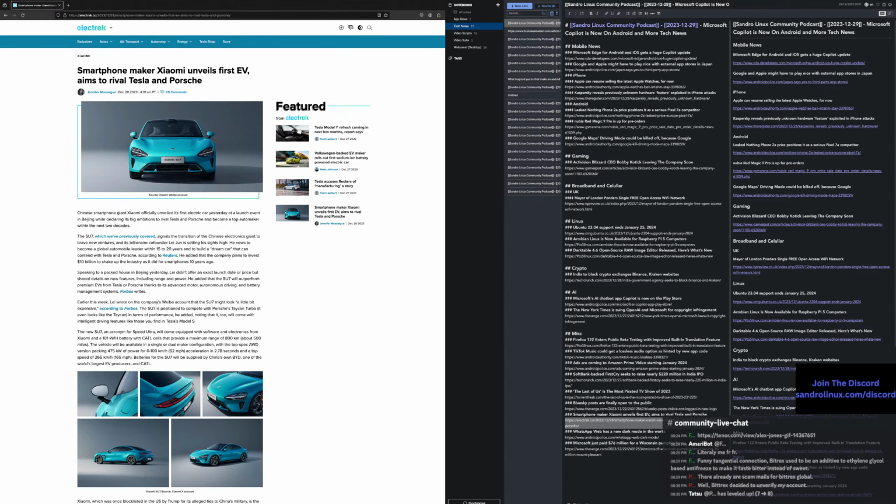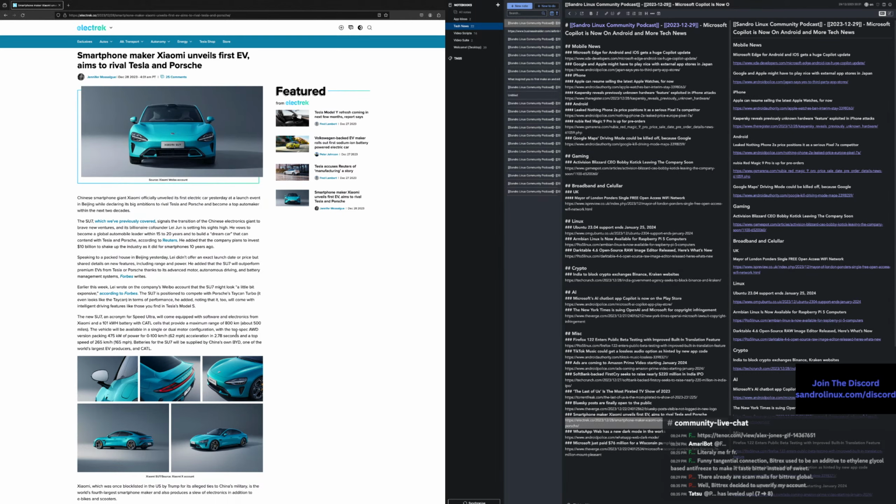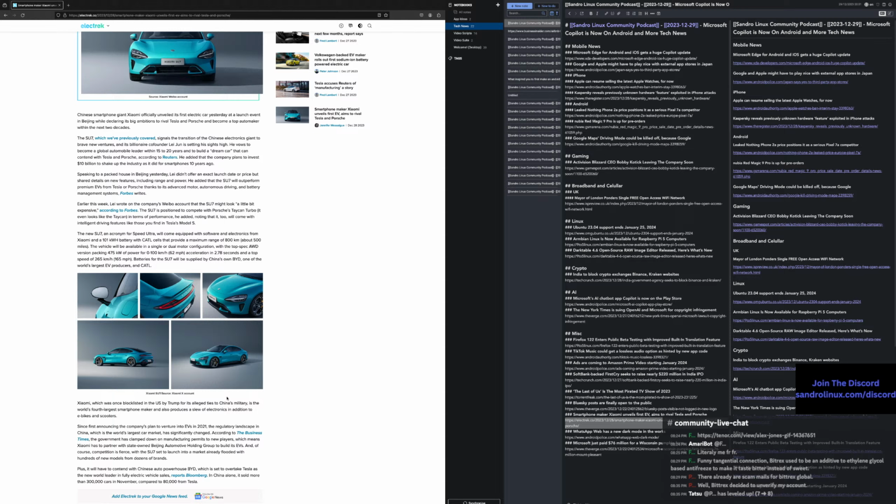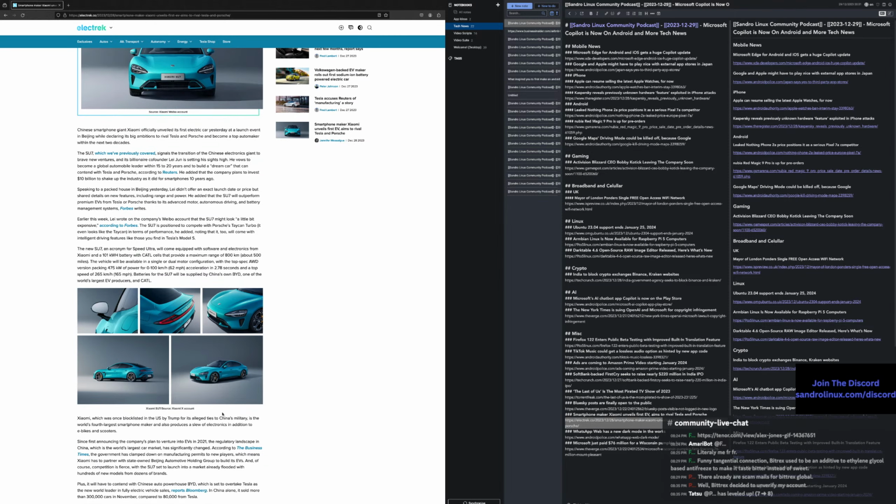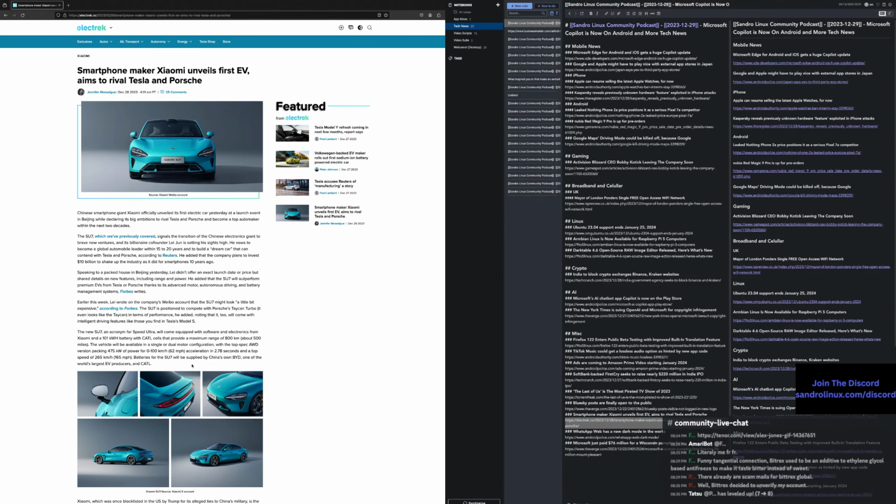Anyway, moving on to a bit more exciting news. Apparently, Xiaomi is launching their first EV, the Xiaomi SU7. So the SU7 is apparently going to be their first EV, and apparently they announced they were going to venture into the EV space in 2021. However, they are now actually coming out with this EV, trying to compete with the Teslas and Porsches of the world with this stylish looking car.